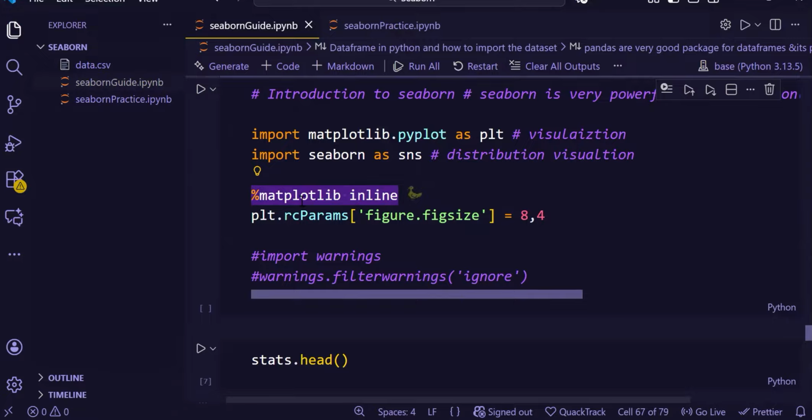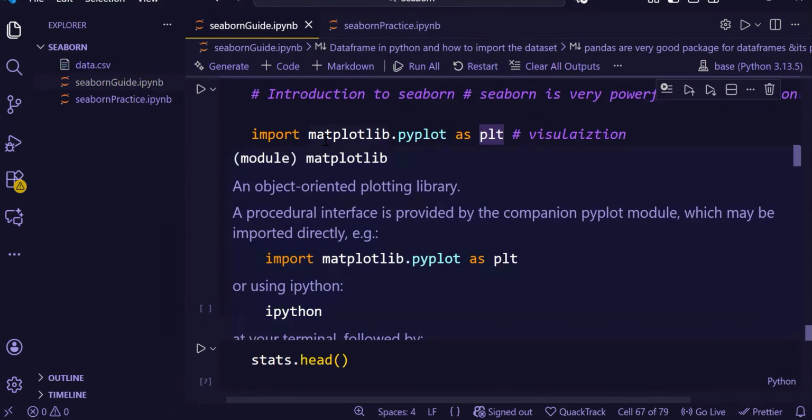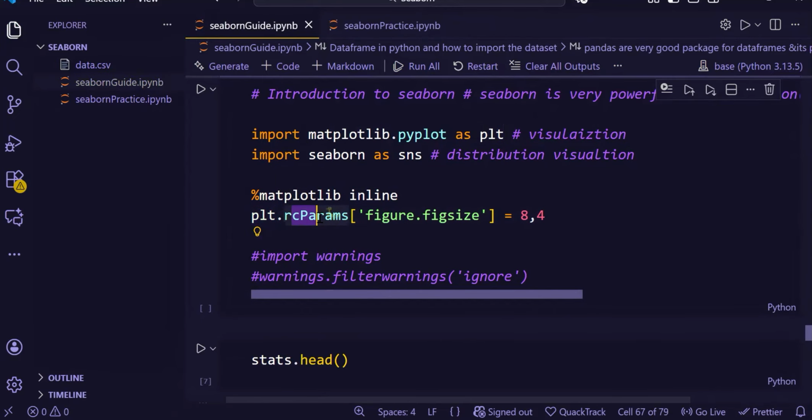Okay, so that is why we use matplotlib inline. Why do we use rcParams? We are writing plt here, and plt is a short name for matplotlib, right? So why do we use rcParams? So that we can mention the figure size. So 8 is the width and 4 is the height. We are saying that in this particular size, print the graphs. Whatever graphs we create, this should be the height and width.